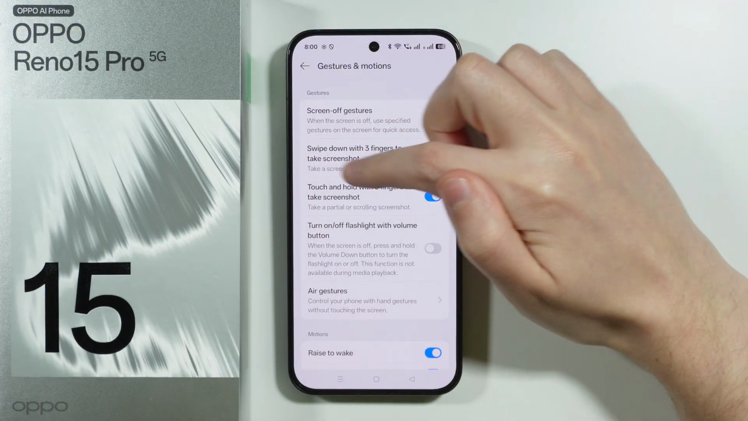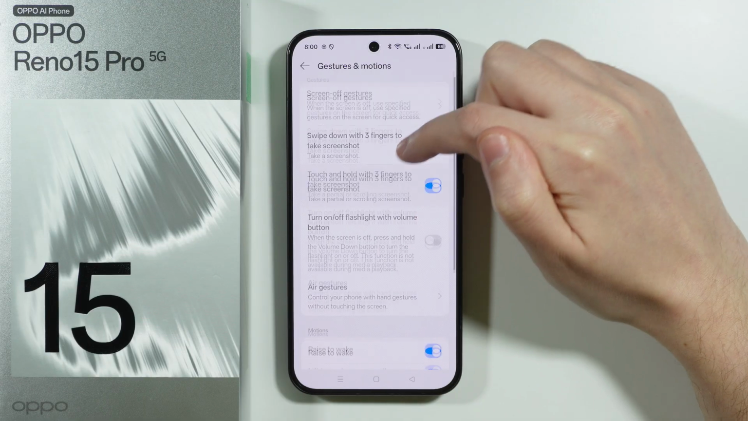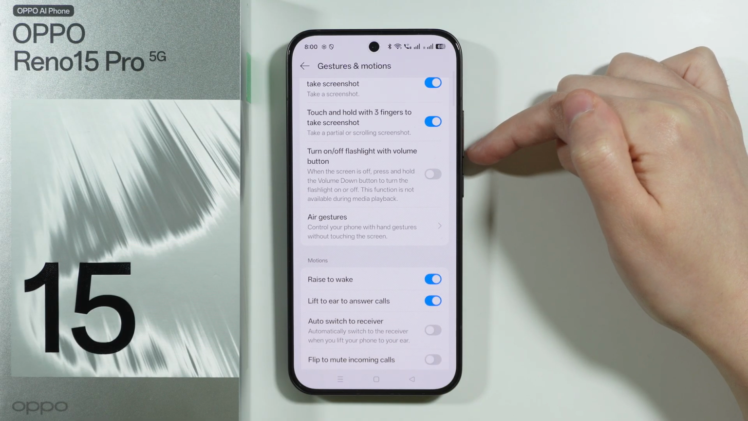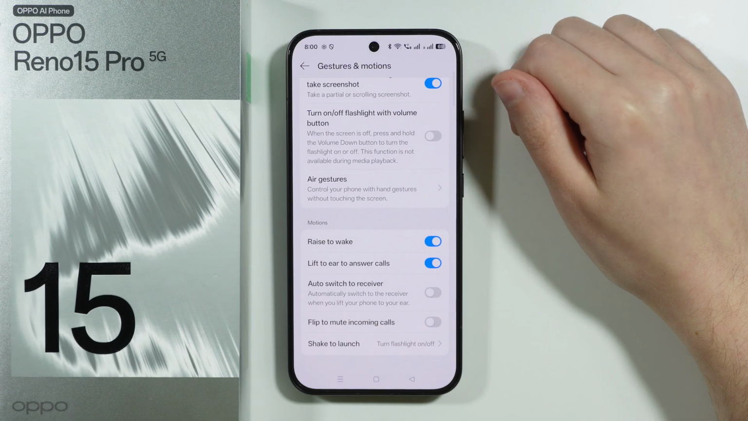Besides that, we have swipe down with 3 fingers to take a screenshot, and also touch and hold with 3 fingers to take a screenshot. We can also activate the flashlight with the volume down button if you press and hold it, when the screen is off actually.